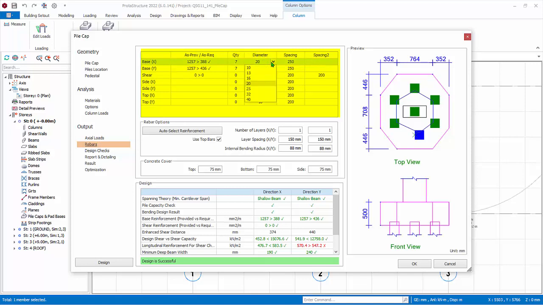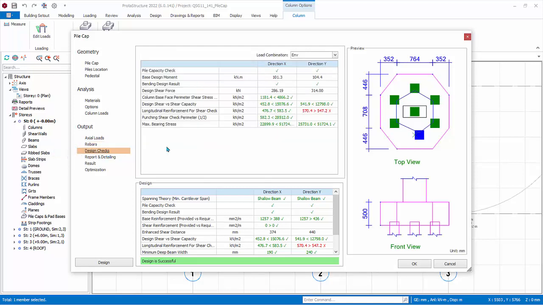You can overwrite the design rebars, and the design is automatically checked. If there are major changes to the key design parameters, for example concrete cover, click Auto Select Reinforcement to ensure the design is refreshed. Design Check gives a summary of design checks in each direction.